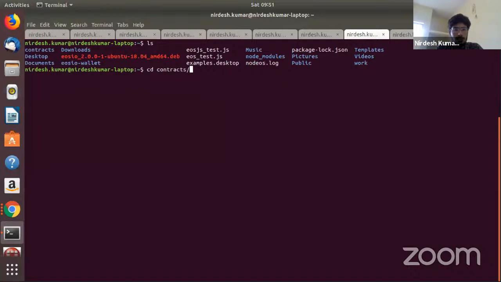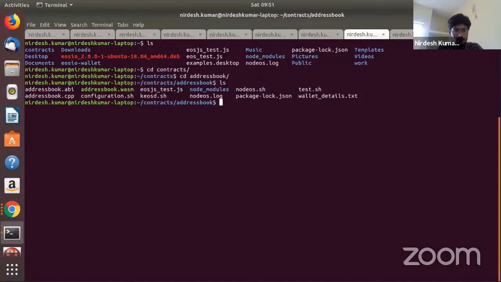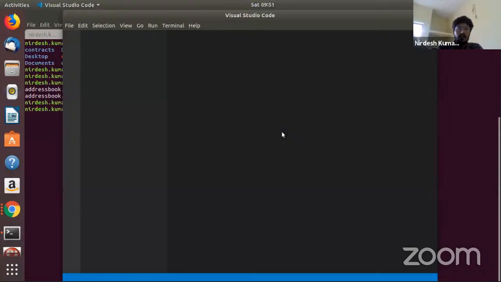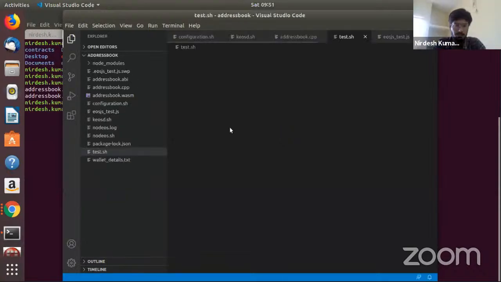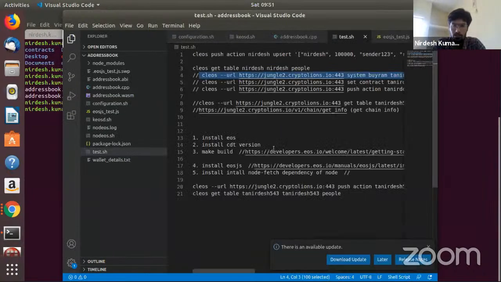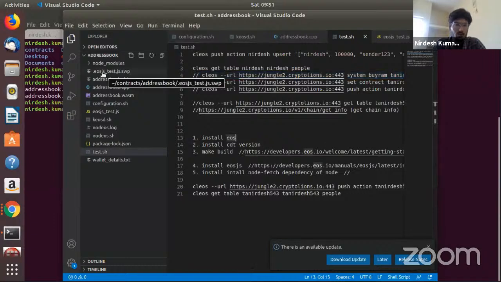So in my contract directory, I have all these, right? So there is an inbuilt contract called address book. I modified that part and made some changes to it, configured my wallets, and yeah. So this is how it looks like.